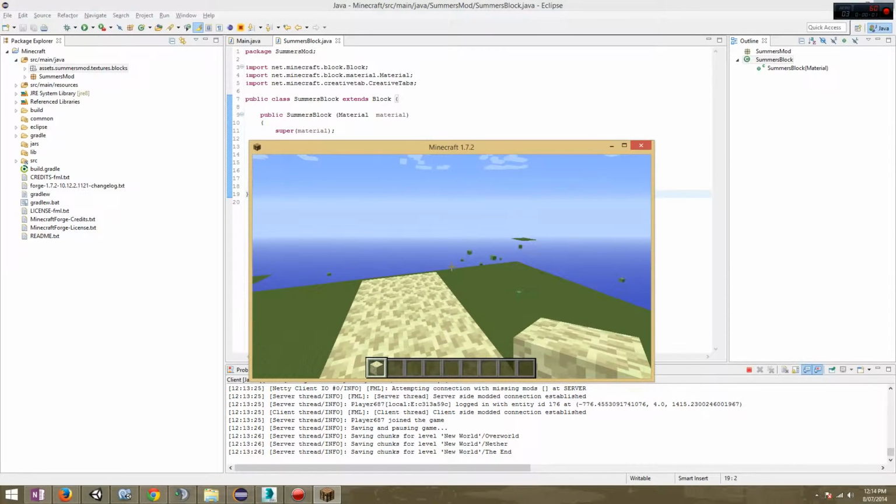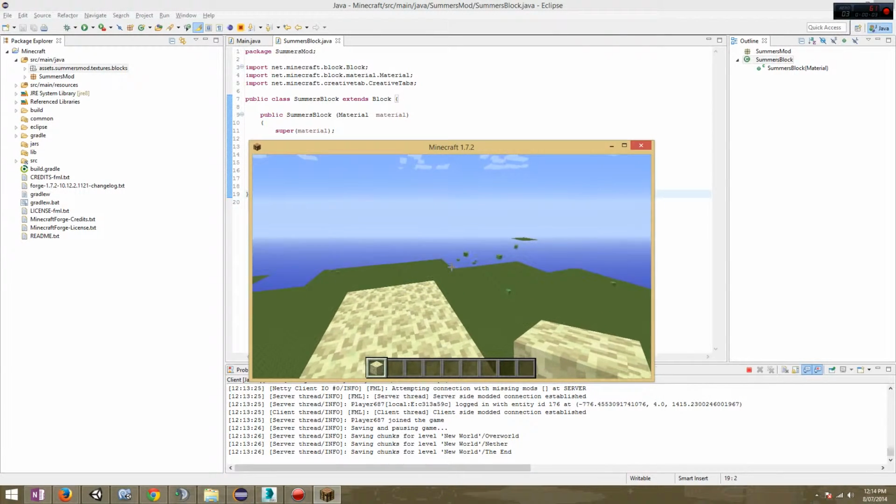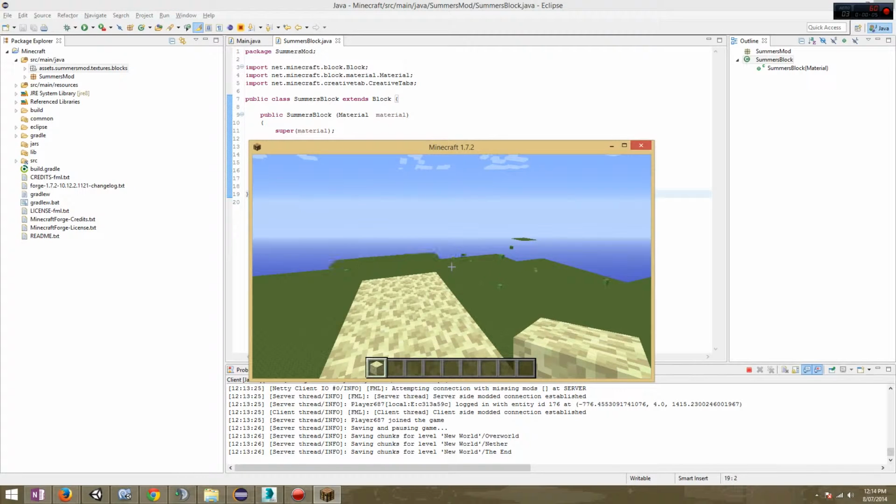So I spent today trying to learn how to add blocks into Minecraft. Now, the learning resources, I've said this in my last video, are just terrible. They're all over the place. They're a little bit hard to follow.